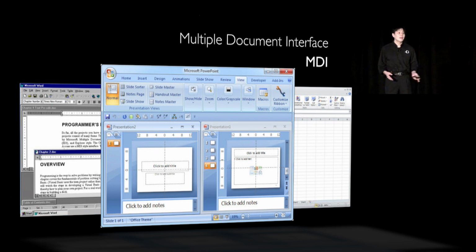The MDI naturally groups all windows that belong to the same application. It prevents documents from being mixed up with those that belong to another application. In that sense, MDI was designed as and continues to be a practical solution for applications that need to manage multiple documents.